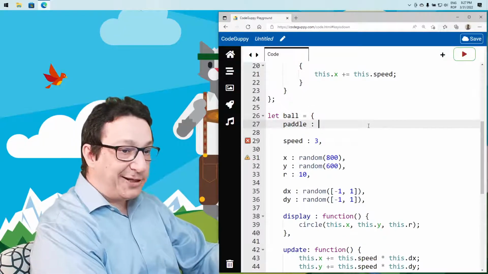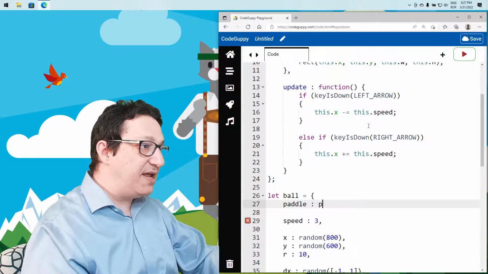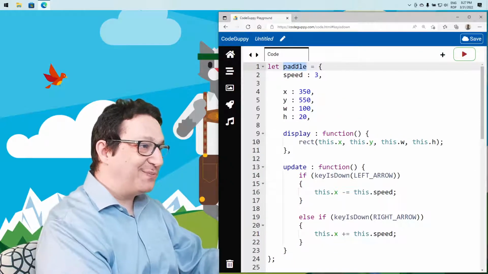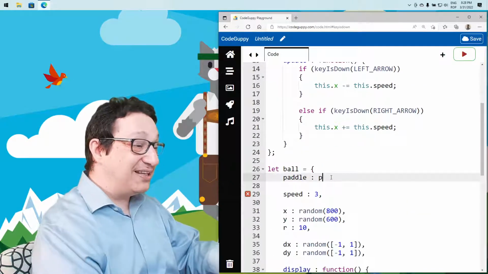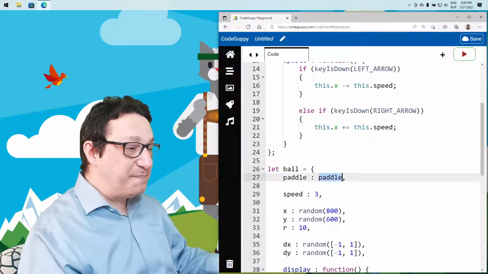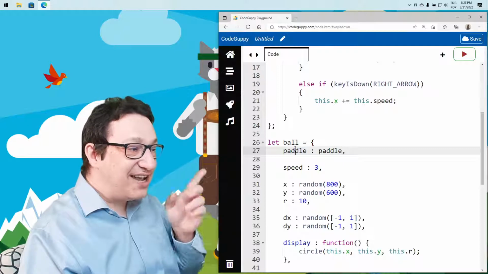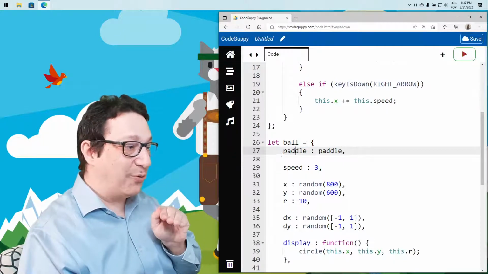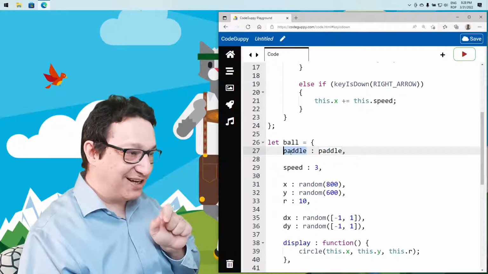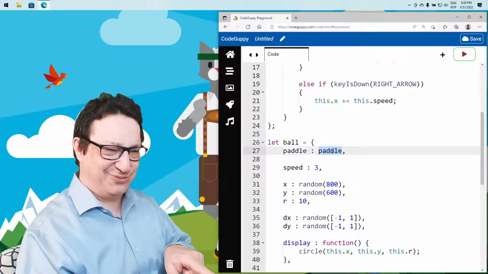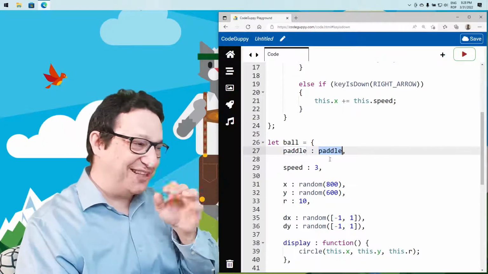We can name it pedal, and basically the value is pedal. It looks a little bit funny. This pedal refers to the one outside. This one is the internal property of the ball. So when we say this.pedal, we're referring to this one, which actually refers to this one. So in the end, it's kind of the same.